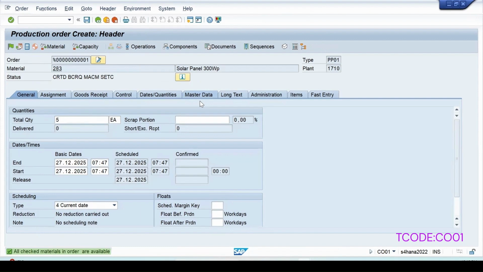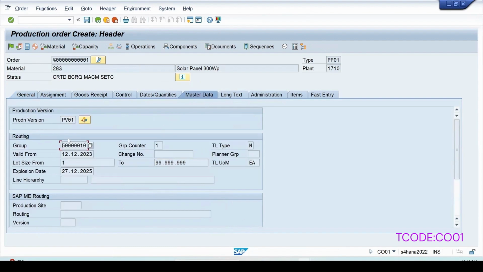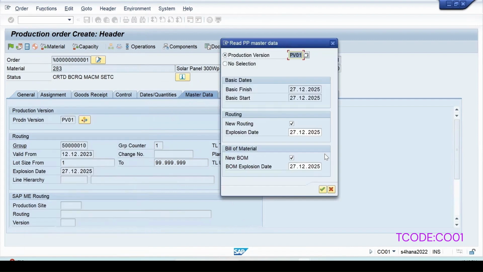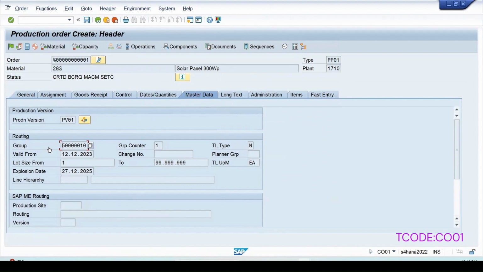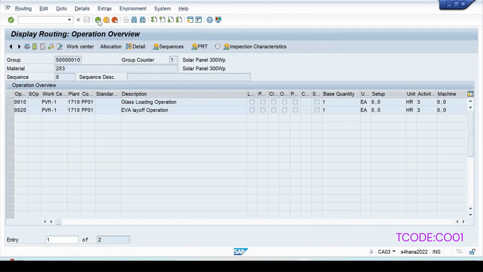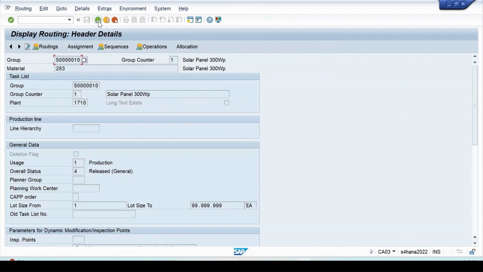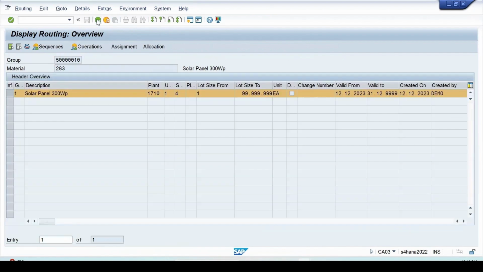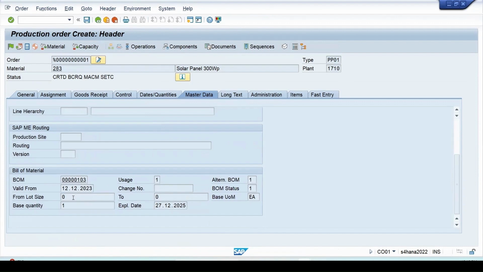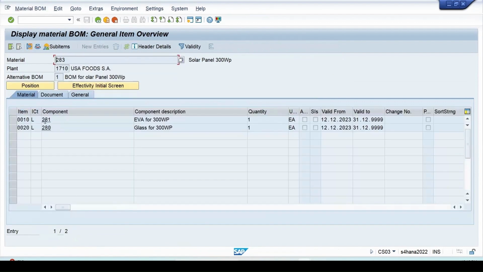That's okay. In the master data, production version details, we can check if you click on this. Here the routing which is used, group this, if you double click on it, it will take you to the routing. 2 operations are maintained. This will show you the routing detail. Bill of material, if I double click on it, these are the 2 components which are there.